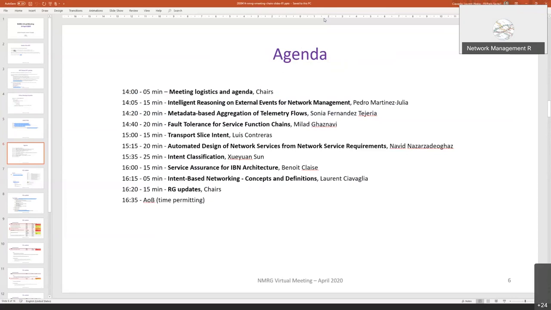Then we will start our technical presentations with Pedro on intelligent reasoning on external events for network management. Then Sonia will give us an overview of their work at Telefonica on metadata-based aggregation of telemetry flows. We will then have news coming from Milad on fault tolerance for service function chains, as an introduction of their work. We also see connections with some other activities in the IETF on SFC.